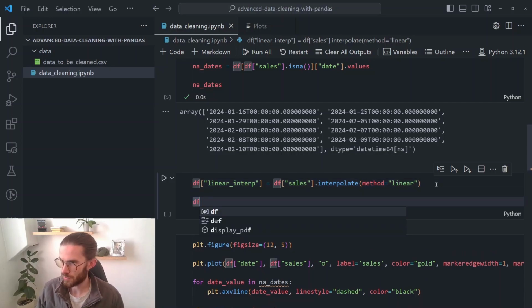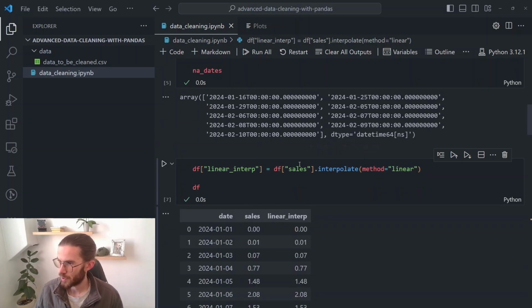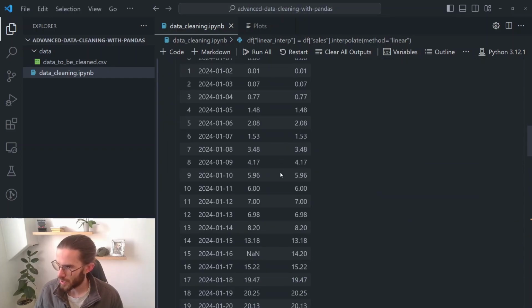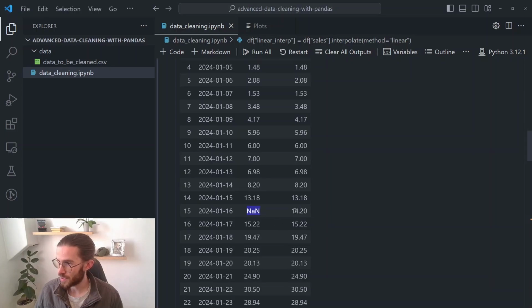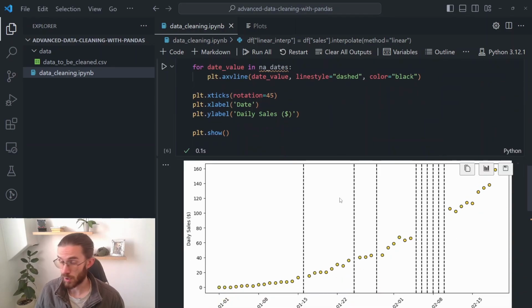Let's actually print out the data frame just to see the results side by side. So running this, you can see we've got our new column, linear_interp for linear interpolation. And if we scroll down to find a missing value, so over here on like the 16th of January, we have a missing value. We can see that the interpolated value has appeared. And this is exactly the midpoint between the two known points, the straight line midpoint between these two known points of 13.18 and 15.22. We get the result 14.20.